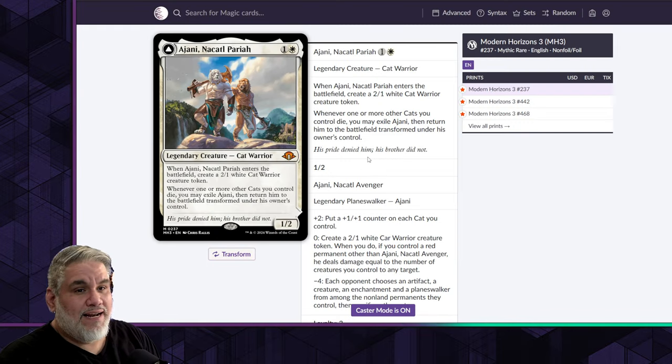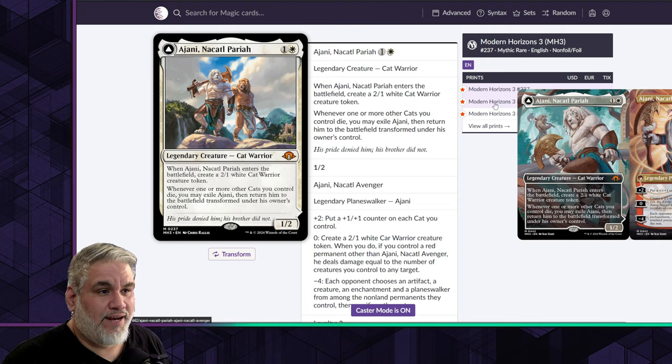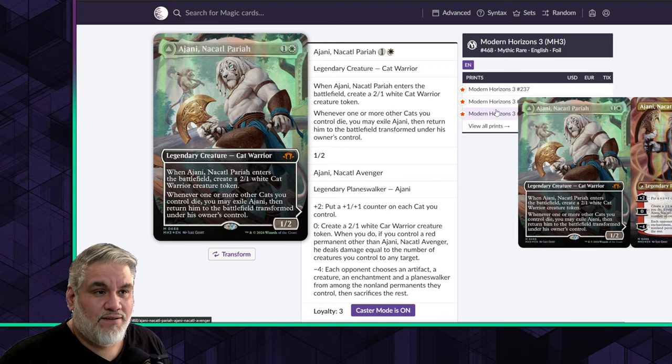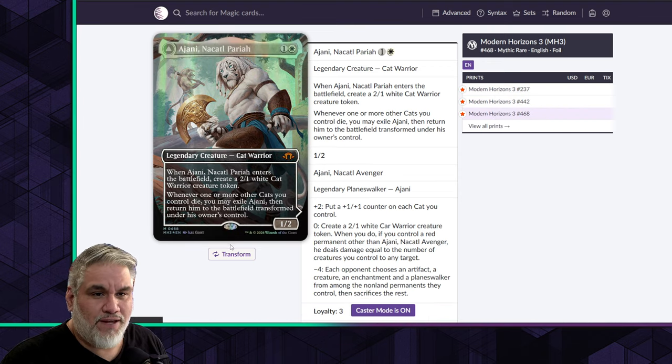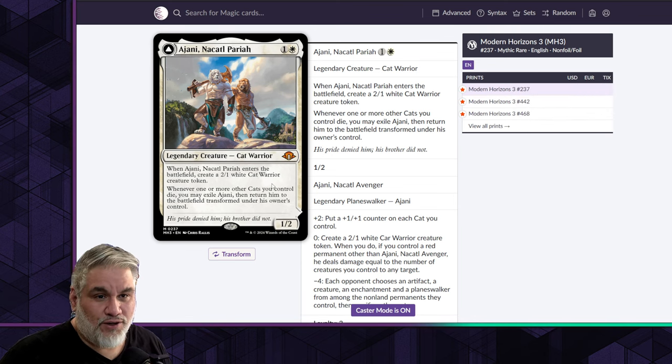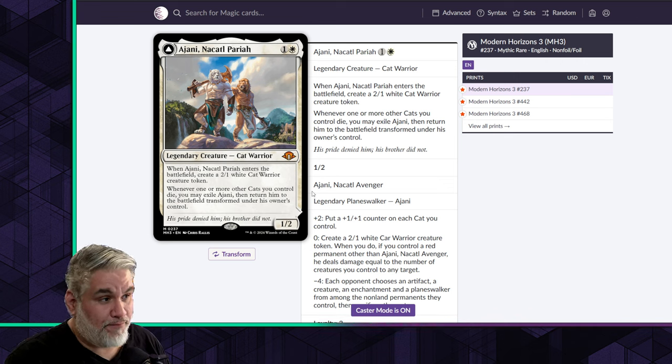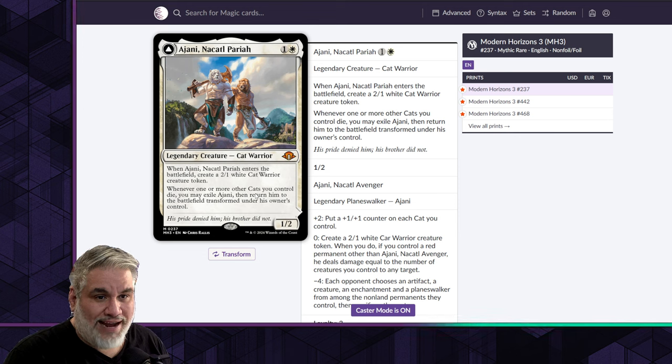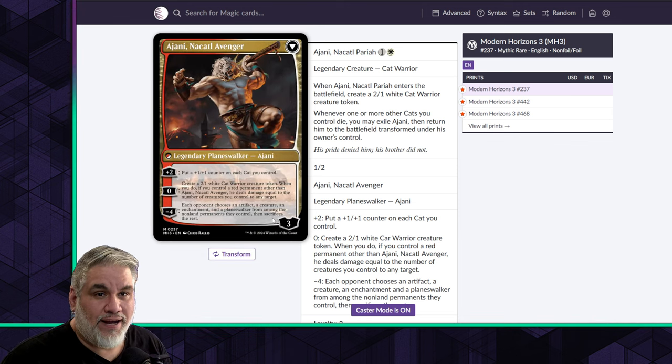A Johnny Nakattle Pariah. And we have... oh, wait, is this a flip? Oh, it is a flip card. Fascinating. Okay, so it's a 2/2. When it enters the battlefield, create a 2/1 white Cat Warrior. So you're getting 3/3 worth of value from this. Whenever one or more other Cats you control die, you may exile Johnny and then return him transformed. So you get Nakattle Avenger, which is a three loyalty planeswalker.